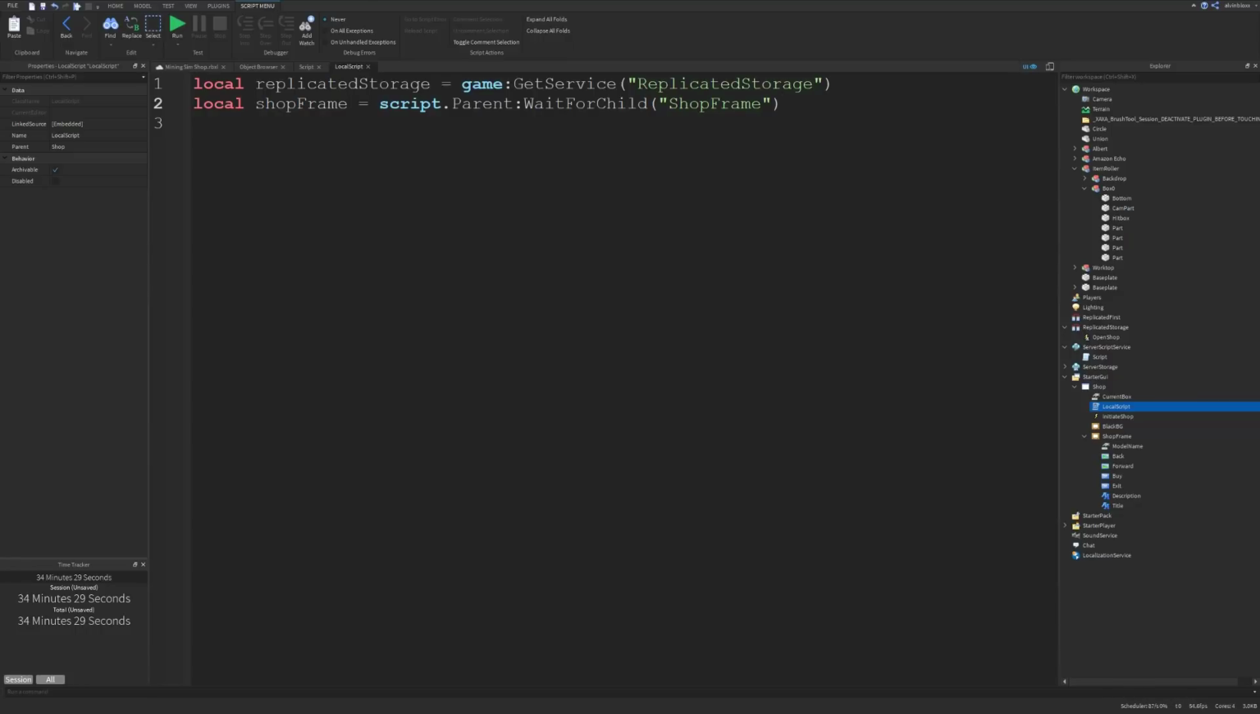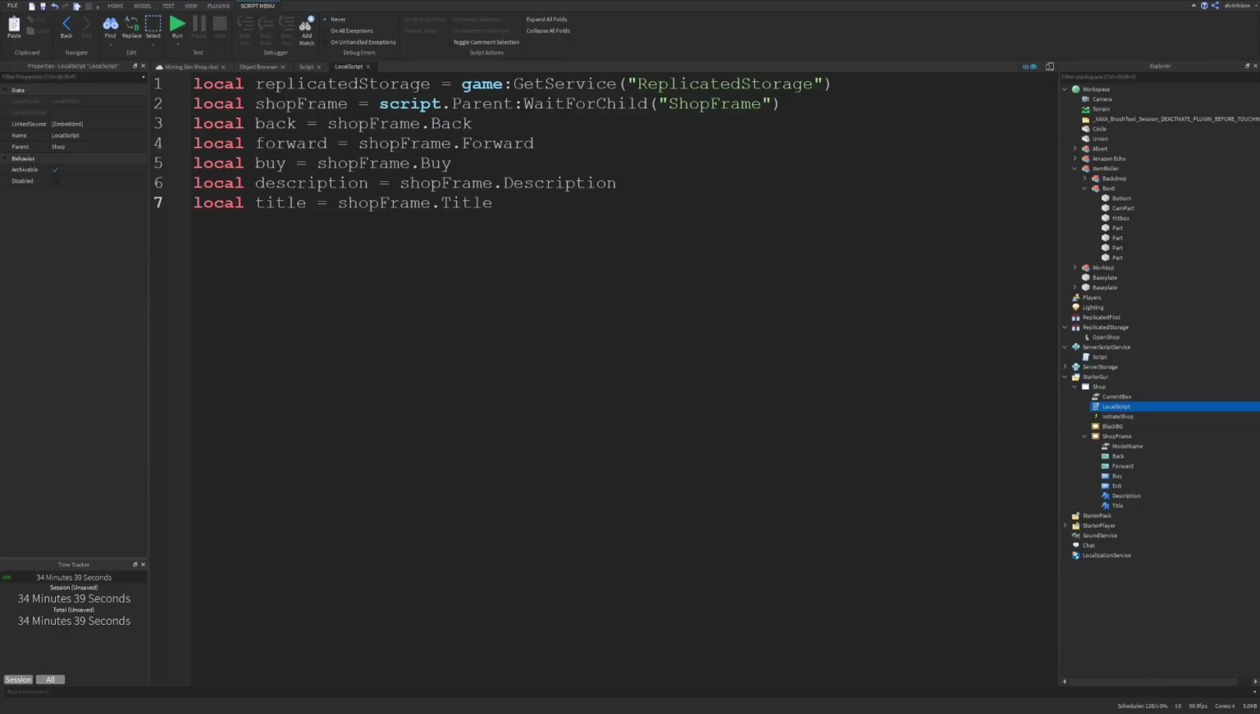We're then going to get the back and forward buttons. So local back equals shopframe.back and local forward equals shopframe.forward. We're then going to get the buy, description, and title GUI elements. So everything inside of our frame.